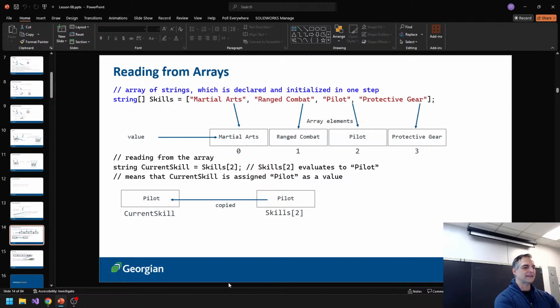If I want to access a specific spot in the array, I can just put it here in square brackets. So if I say skills[2], that means it's pilot, because 2 is the address. And then if I say something like currentSkill equals skills[2], I'm making a copy from the array into, let's say, a string. So it copies from this memory location into this memory location.